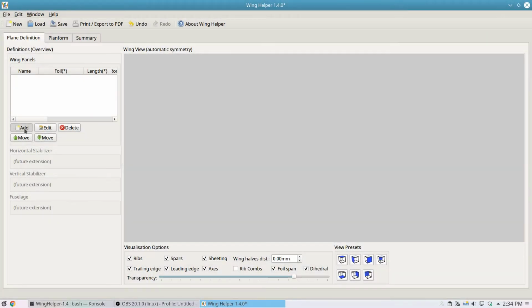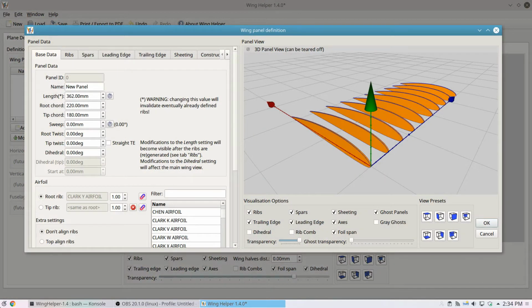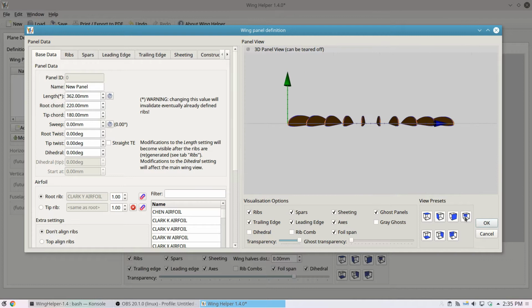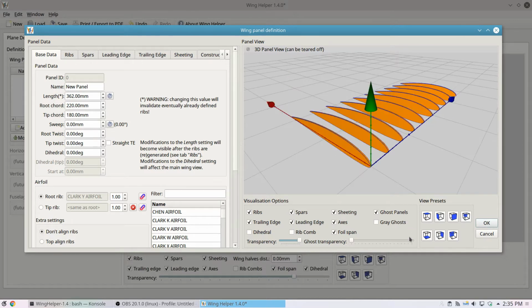Press here on this Add button, and what you see now is the so-called panel editing dialog. On this side of the dialog, you see the live 3D view. This view is changed if you change any of the parameters here on this side. You have additional visualization options here, and also you have the same view presets as you know them from the main window. On this side, this is where you enter your data.